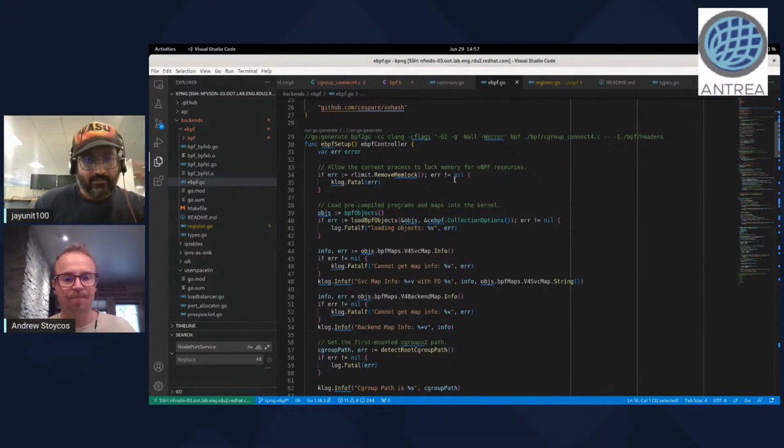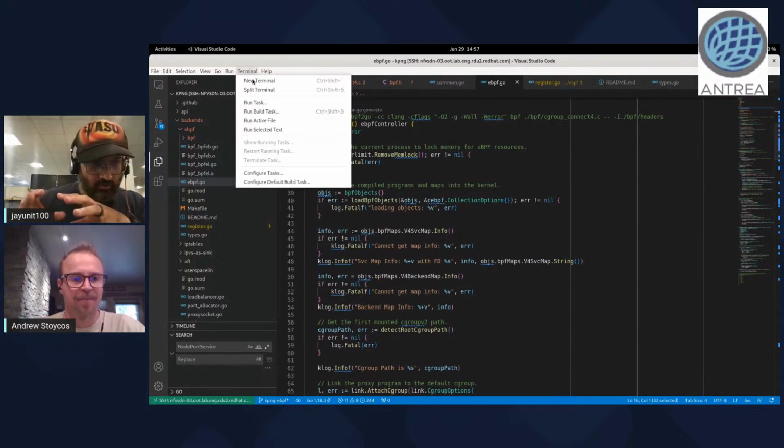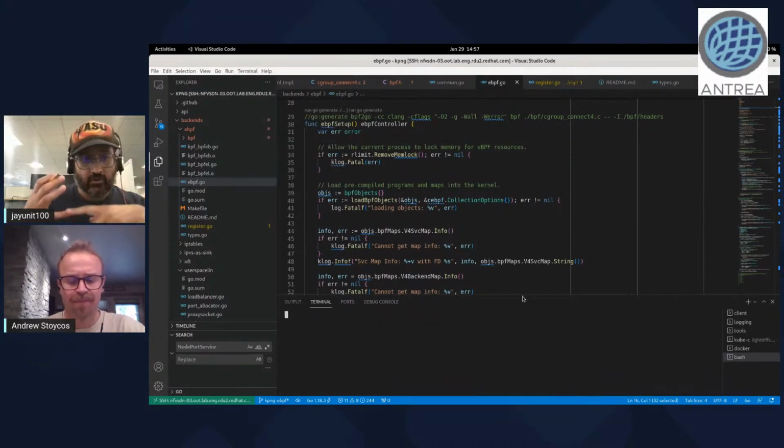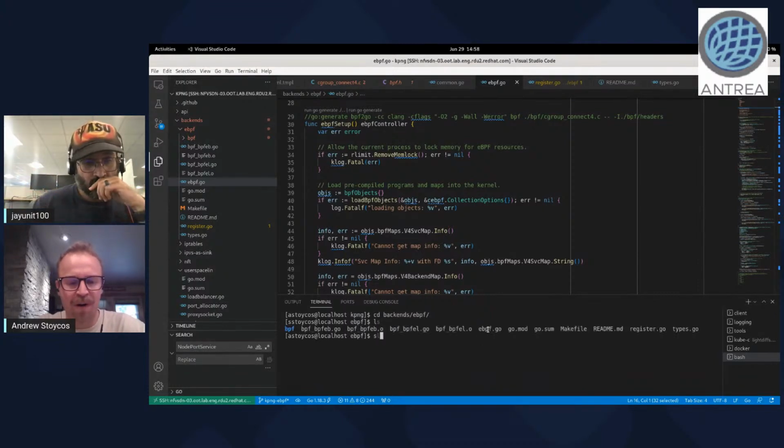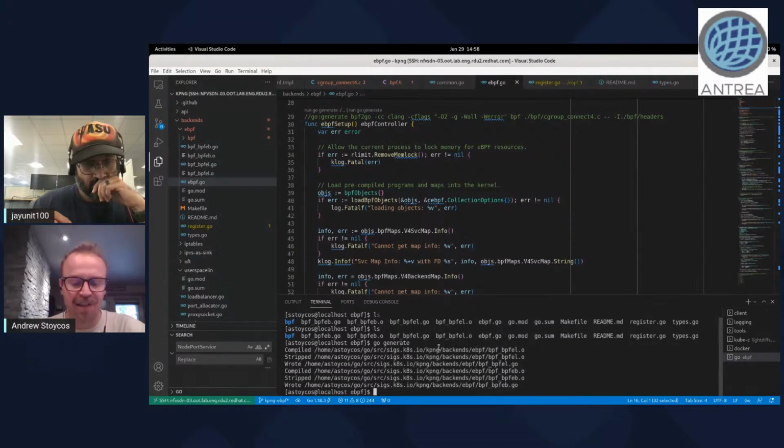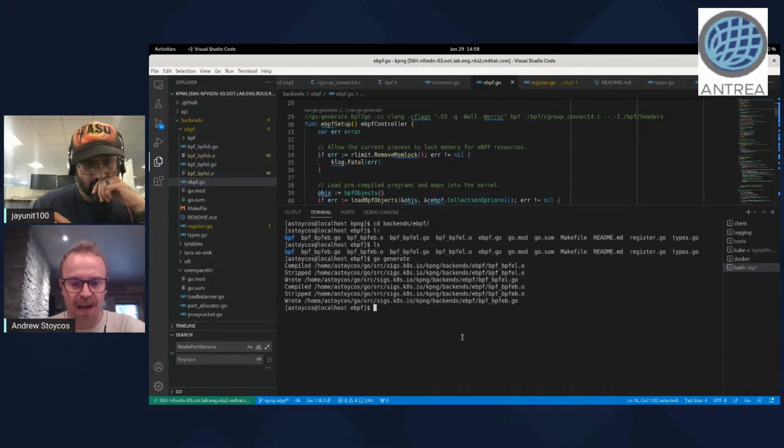Okay. And that's how you're doing all this. So you're using the Golang SDK to load all the code. So the Go SDK compiles the C code and loads it into the kernel and does all that for you. Well, before you run your main Go program, you have to run go generate, and it actually compiles and generates all your bytecode. So the .o files are BPF bytecode.